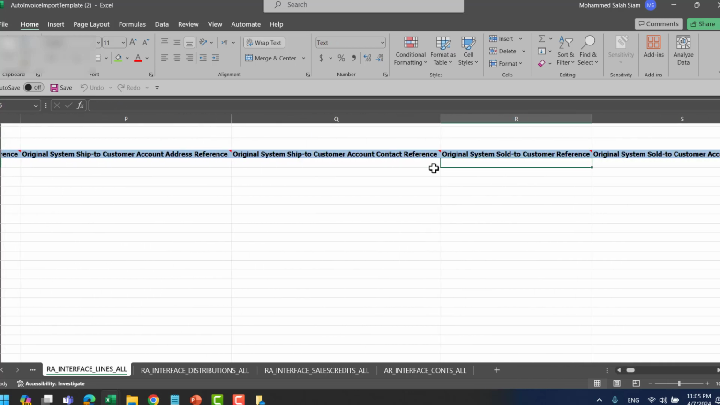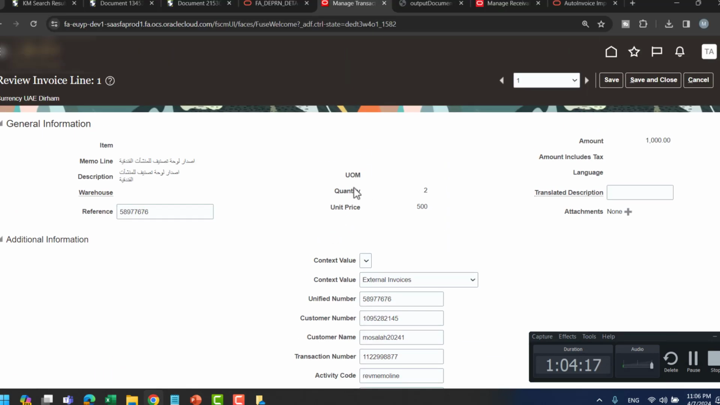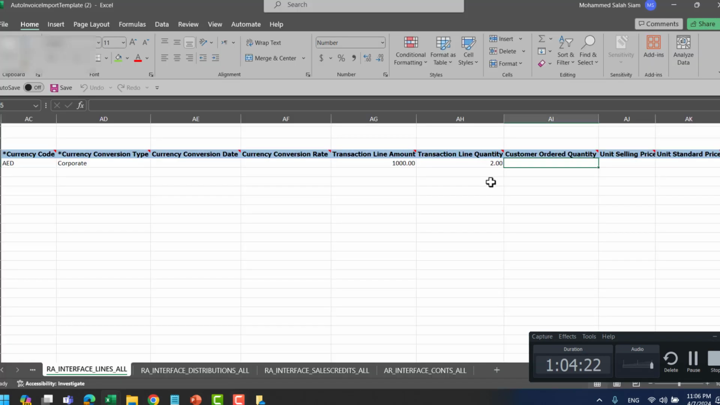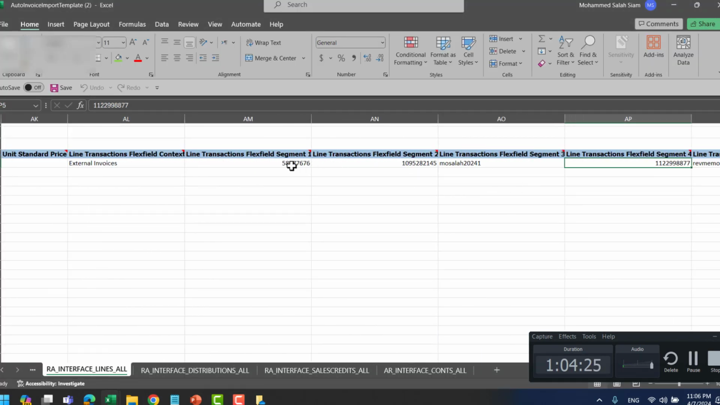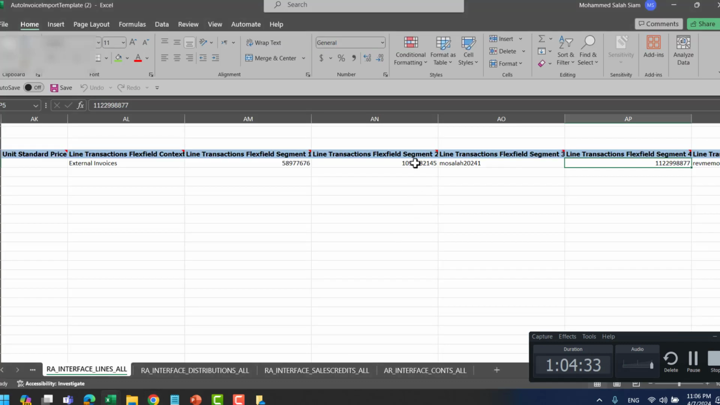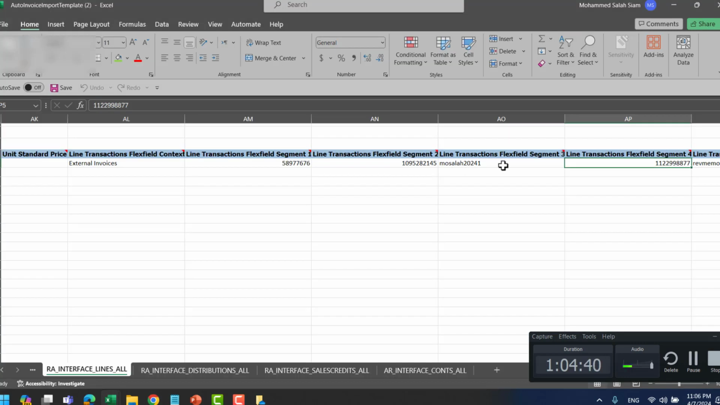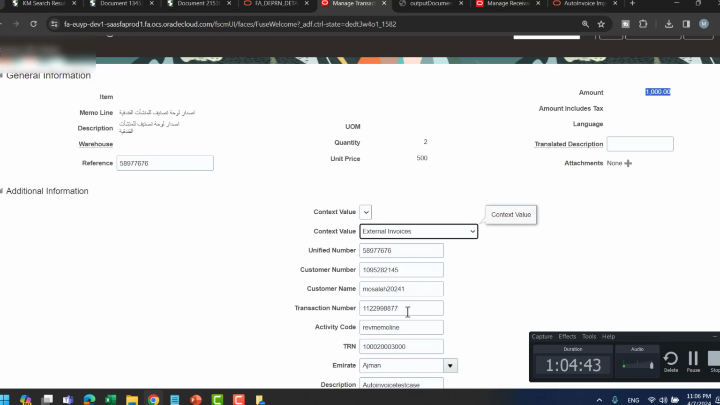Just don't consider this import execution report, you just go to manage transactions and search by it. For example, everything here, 1000 to quantity, and 1000. What is the line transactions? If you see here, I bought 5897767, 10952, Musalah 2024 1, مصالحة 20 and so on.